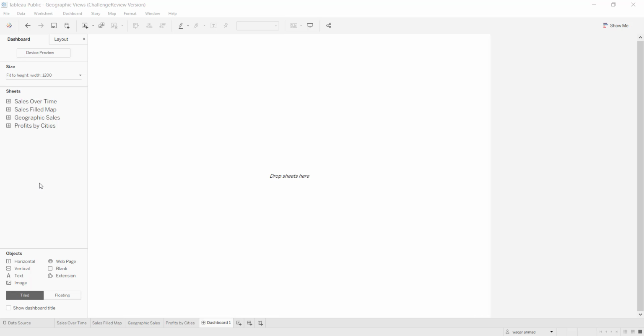In our previous session, we dragged in some sheets and did some sizing comparisons to see how dashboards work in general. In this session, I want to go into a little bit more detail into how these sheets actually come into a dashboard as well as how they interact with one another. So let's go over that really quickly.